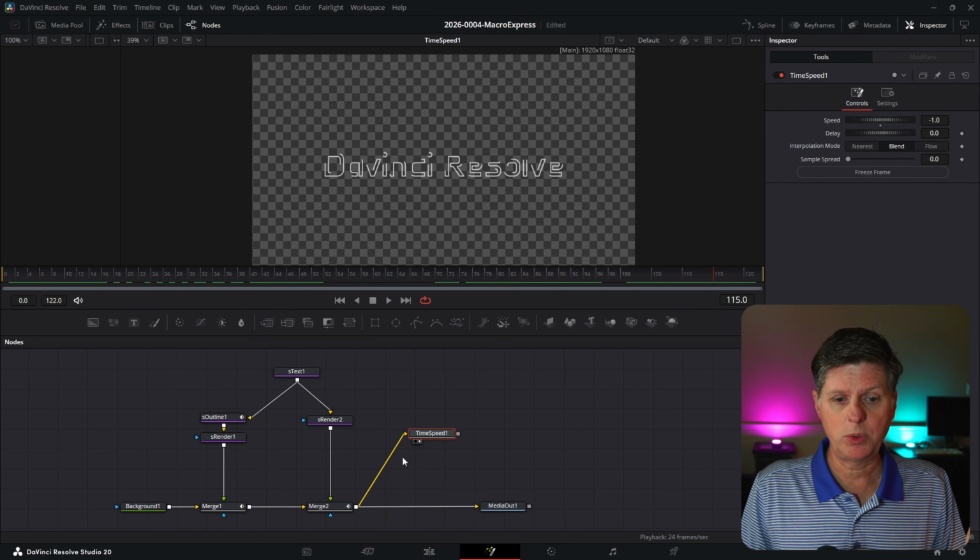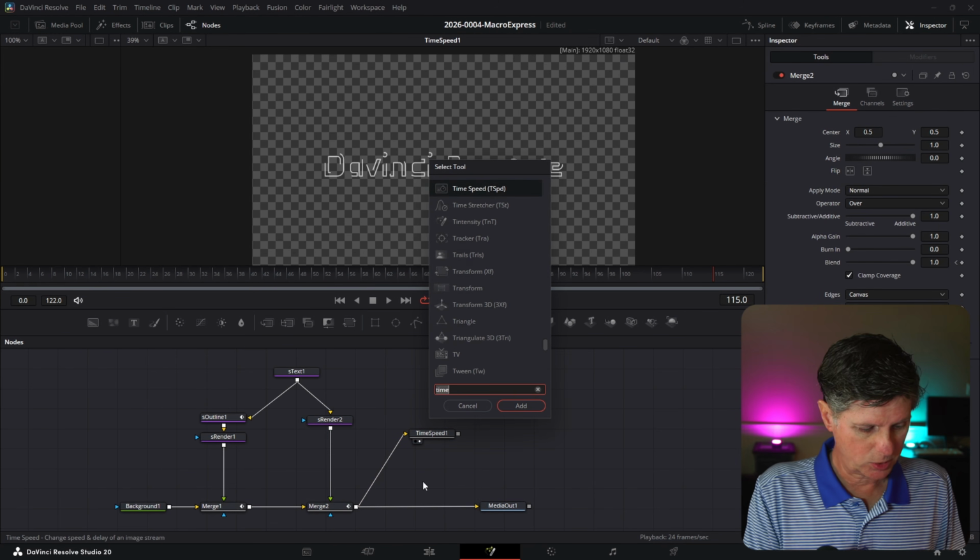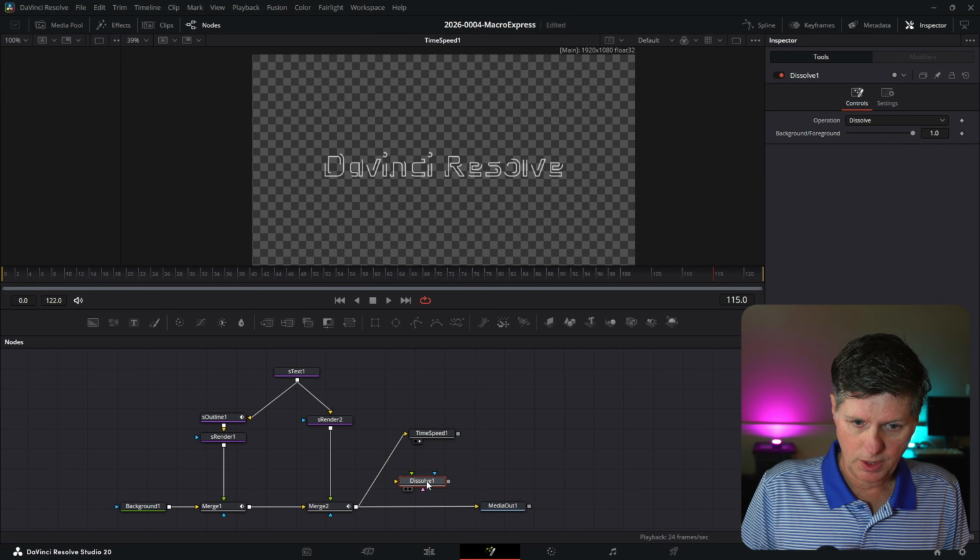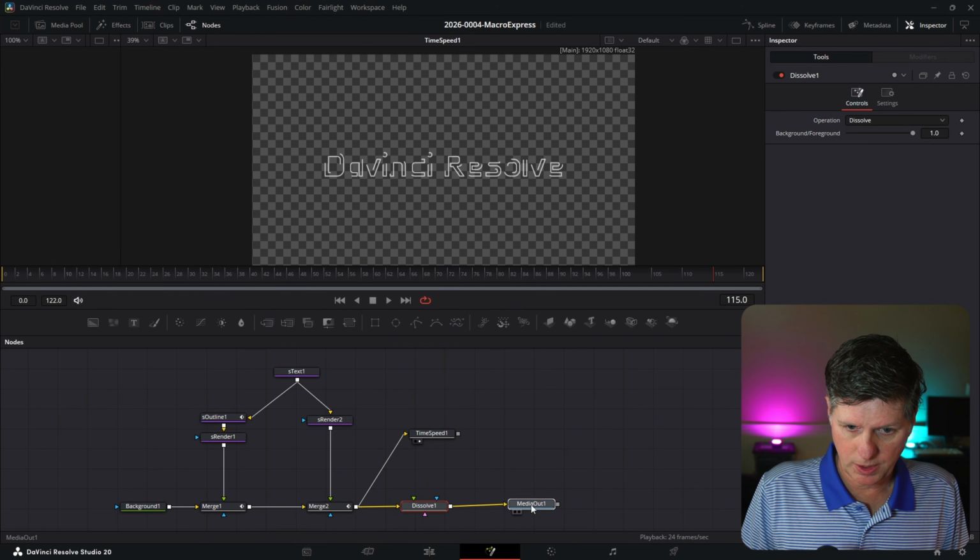Now we use a dissolve node to show the merge 2 in the beginning and the time speed at the end. Control Space and search for dissolve. And let's put that right here, in between the merge and the media out. Take the output of the time speed and put it into the dissolve.